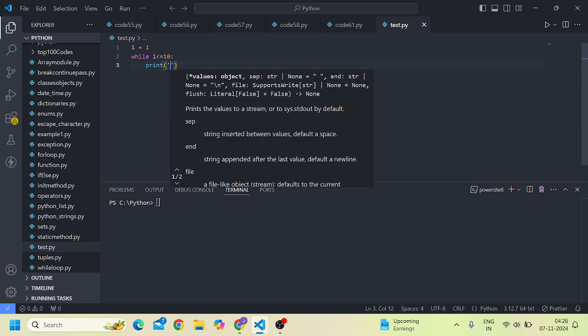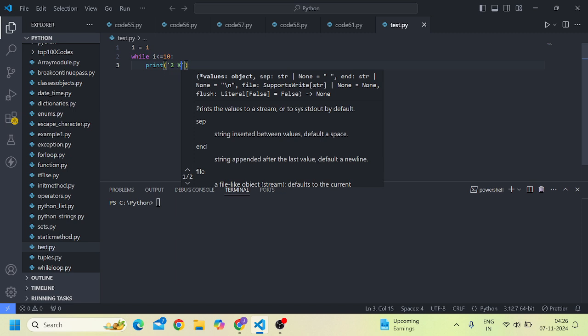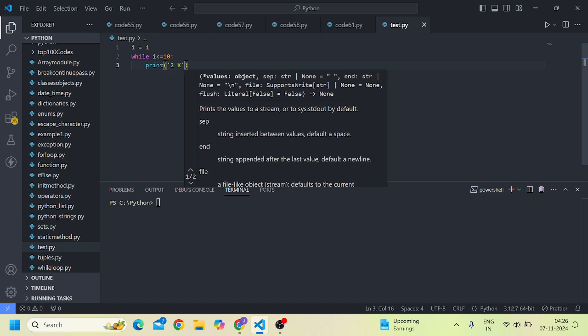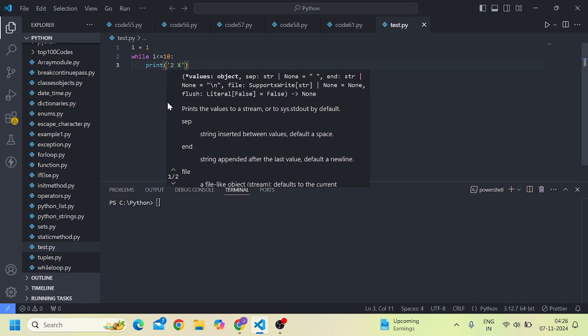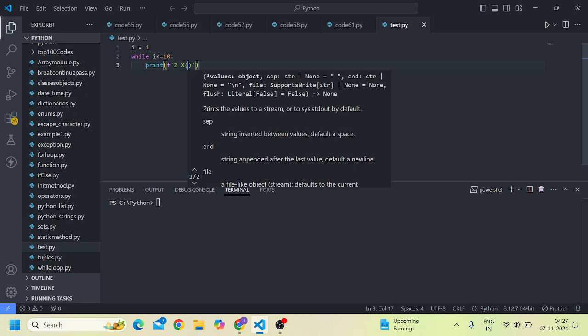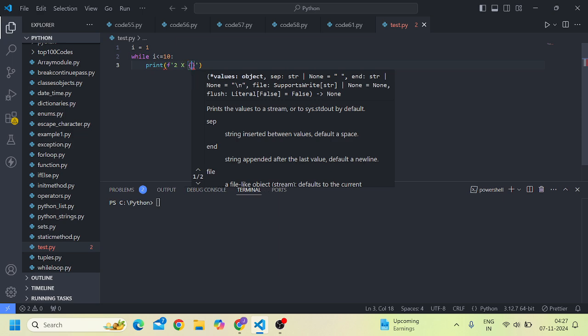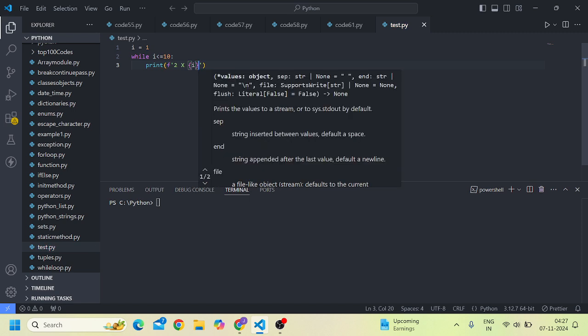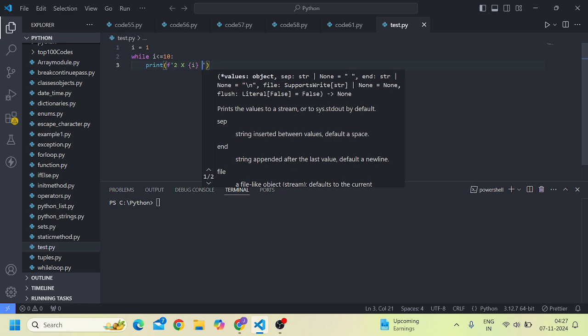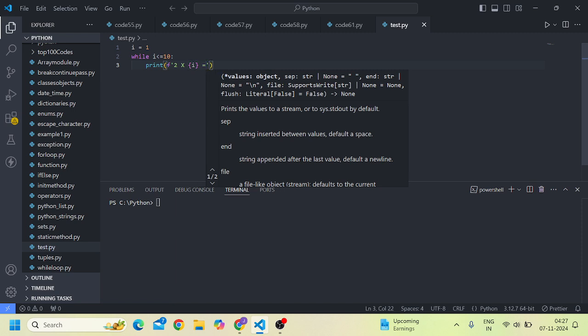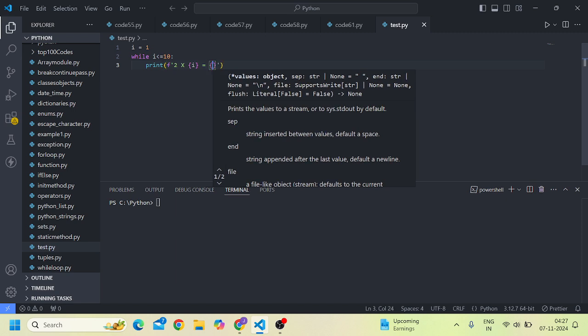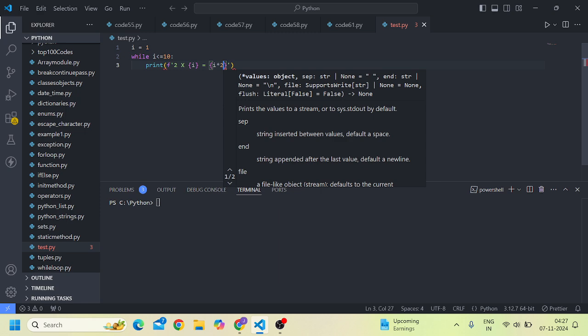So what I want to print is a table of 2. So I'll write 2 into, and I want to print, let's use an f-string here. We learned this before. Whatever we write inside the curly braces will be a variable. So I want to print i here, then equals to. Whatever I print outside the curly braces will be a static string, and whatever I print inside the curly braces will be a dynamic variable. Okay, now what else do I want to print? The value of i into 2, right?